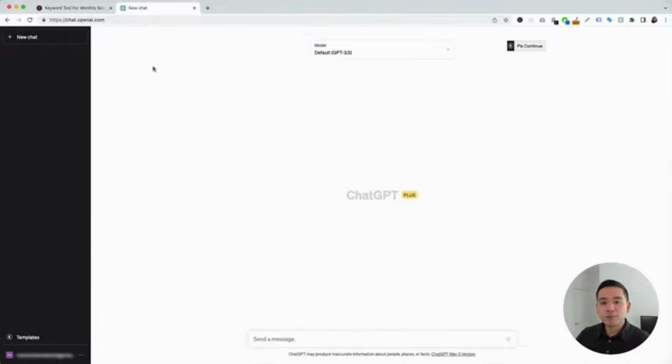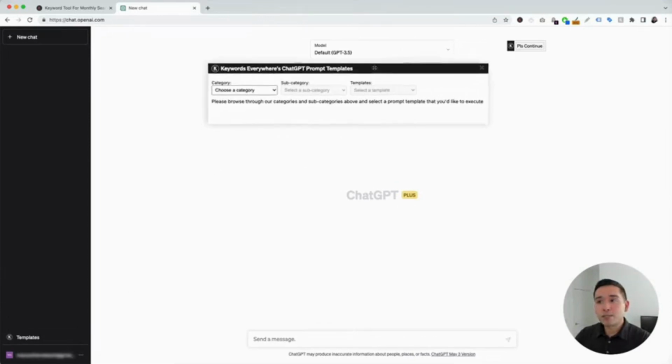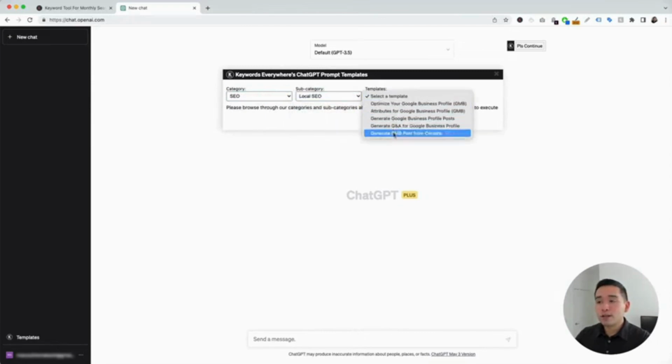Now, in this ChatGPT dashboard, with the Keywords Everywhere extension installed and turned on, you'll notice two new things here. The first thing is this templates button on the left-hand side, and the second thing is this continue button on the top right-hand corner. So to get access to the local SEO prompt templates, you need to click on this templates button, and this will open up the Keywords Everywhere's ChatGPT prompt templates widget. We need to click the category dropdown and click on SEO. And for the subcategory, we're going to click on local SEO. And now these are all of the local SEO templates that we can use to optimize our Google Business profile.